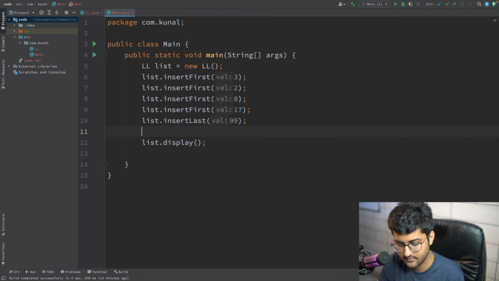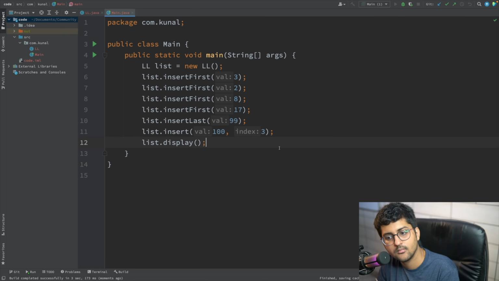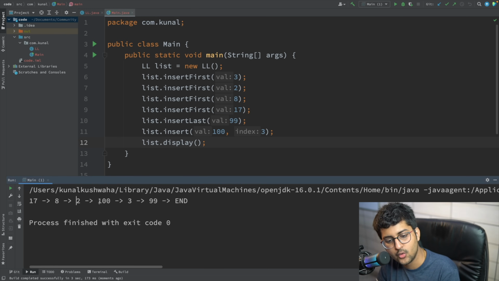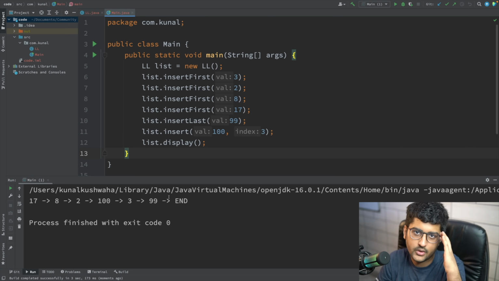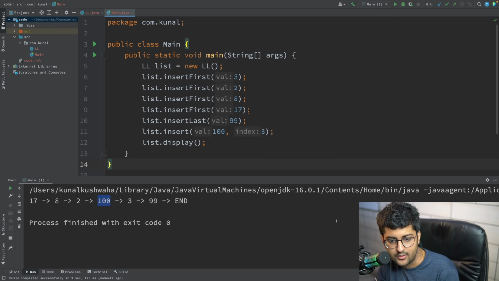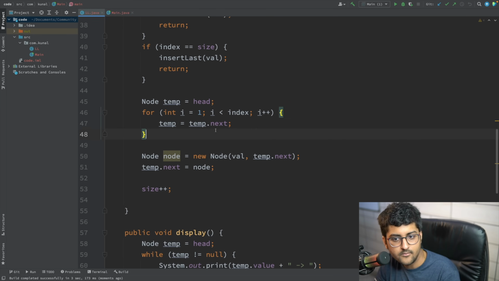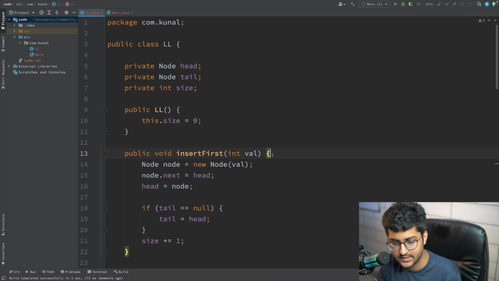I can say list dot insert. Let's say 100 at index number 3. Let's try to print this. So 0, 1, 2, 3. Other things like, you know, index is more than the size or whatever, you say index number 200 or 300 over here. That you can take a look at yourself, right? Because you can't really have that much, you can throw an exception over there. We already learned about exception, right? That's it. Very simple. So always try to visualize it and then try to see. Okay. Cool. That is it.